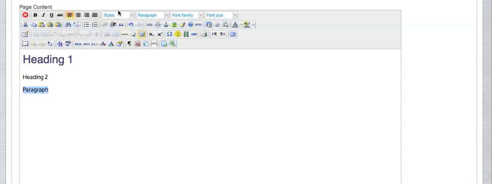The next box, styles, is strongly recommended that you do not use unless we have expressly told you to select a style from this menu. These contain all the styles of your site, and using them without advanced knowledge will mess the site up.